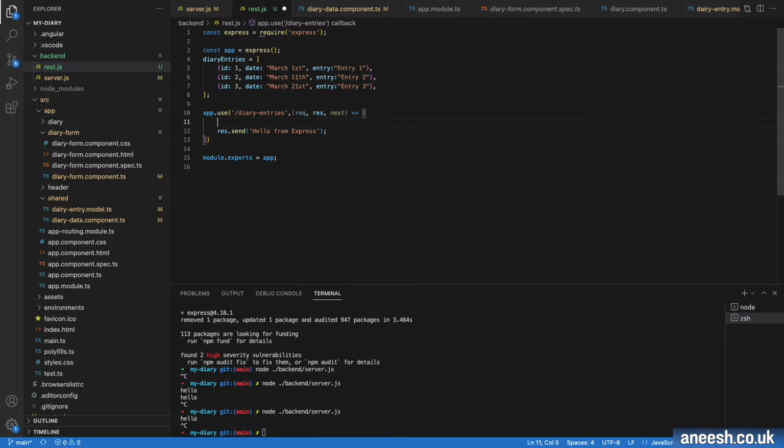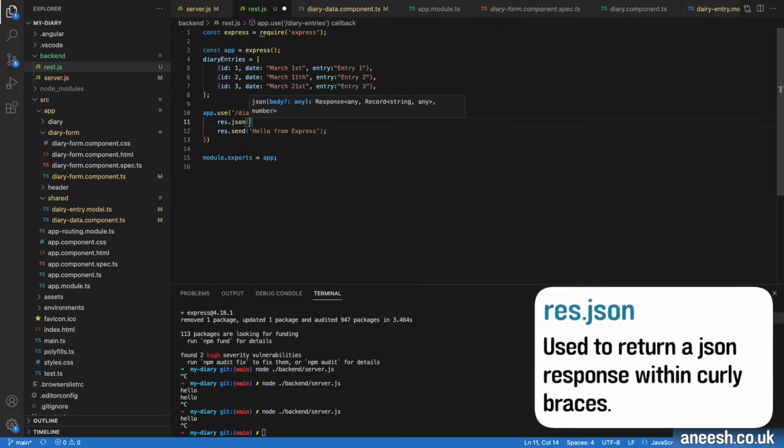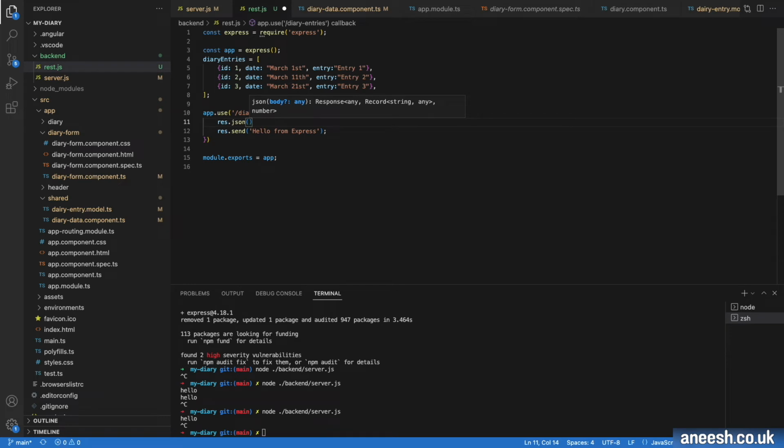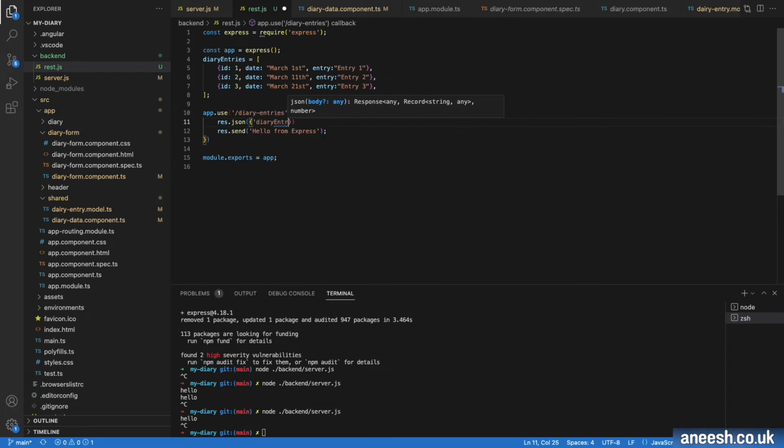So in the method body of our ES6 function, I will return a JSON response. To do this, I will use the inbuilt response.json method. The method accepts a comma-separated list of JSON objects within the curly braces. So I will pass in the key of diaryEntries in camel case and the value of entries from our file. So now within our JSON response, we'll have a key of diaryEntries, and the value for that key will be all of our entries.